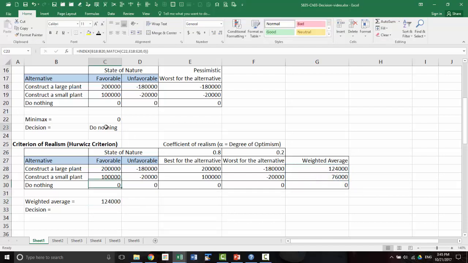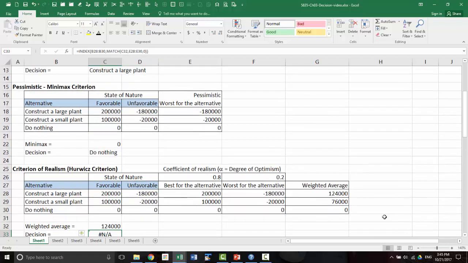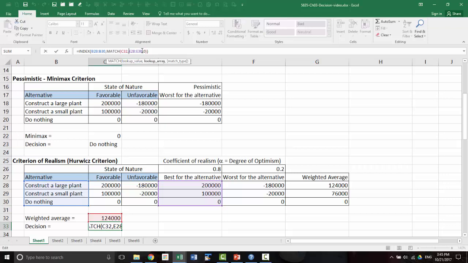Okay. So now for the decision, again, we need to change it. Let's copy. The match is going to be different because the match is no longer from column E, it is from column G. So the match range should be changed to that.